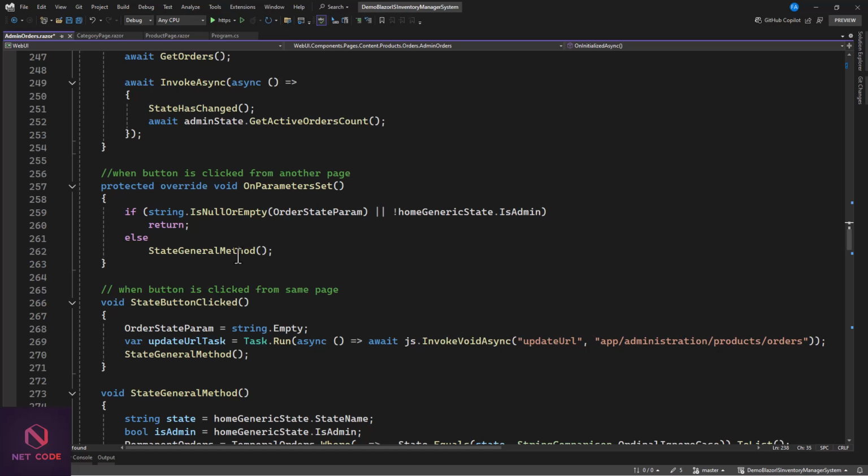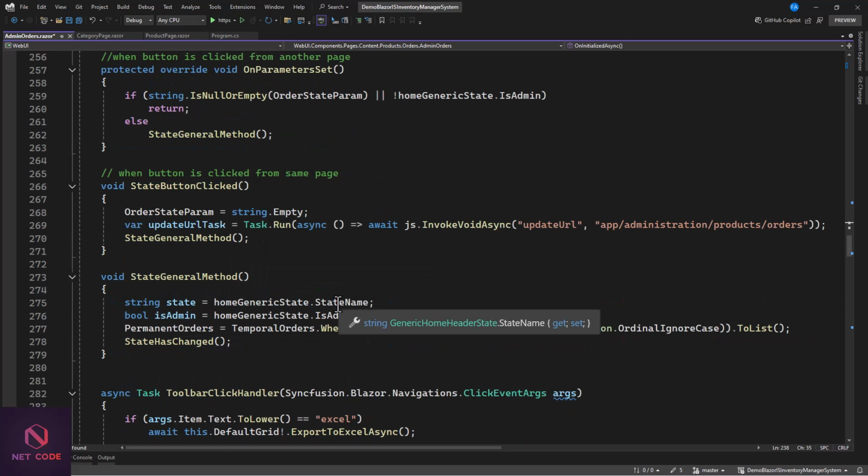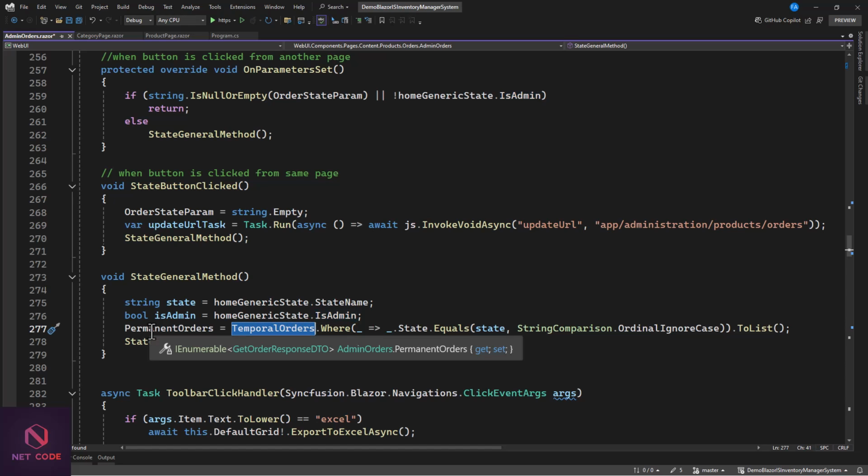Now this is the state general method, and in here we get the state name from the service. We get if it is an admin, and then we're going to loop through the temporary orders, and I will set up to the permanent. So this contains a list set up to this, and I display these permanent orders in there. So you can see we are setting up the state, checking if it corresponds. Any record that has the state of the one that is coming in, please do add it to the permanent, and I loop through the permanent and I display it in the other list on the SF grid.